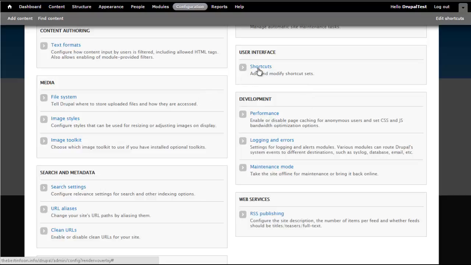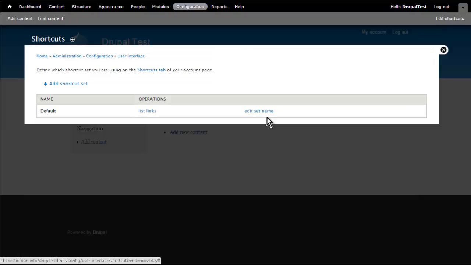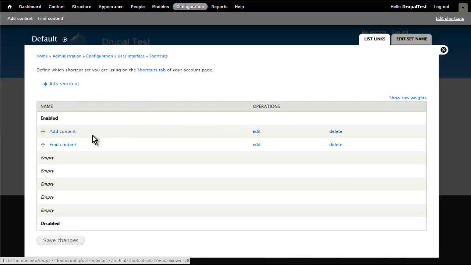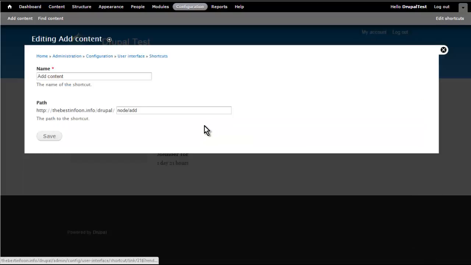Okay, user interface. These are your shortcuts. Okay, so these are shortcut sets, and these are the defaults that are already in here. And if we click on this, you'll see that it shows that you can add content and you can find content. And if you edit these, let's have a look, it'll point you to a URL that the shortcut runs. So what this is going to do is the URL /node/add is what that one will run when it's chosen.